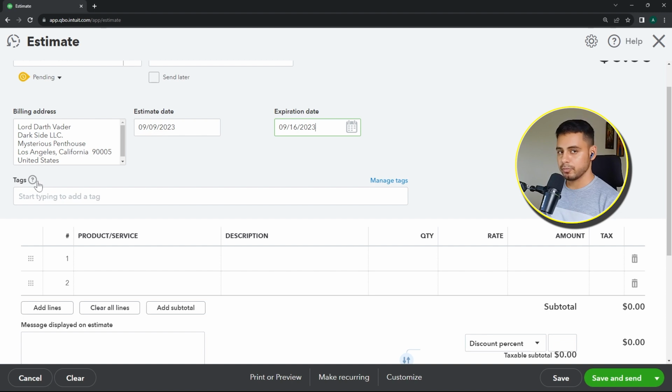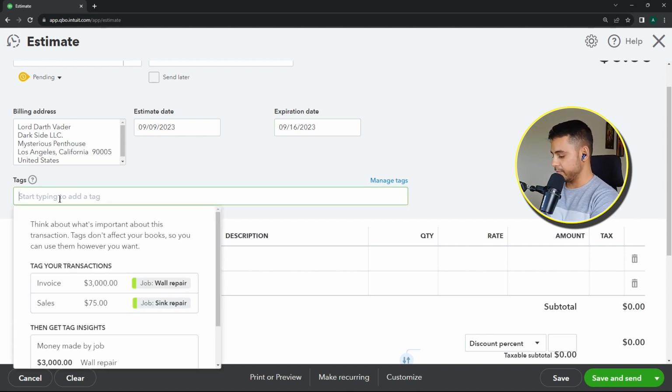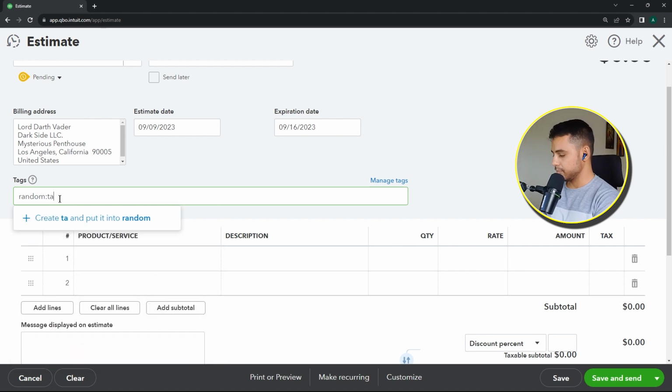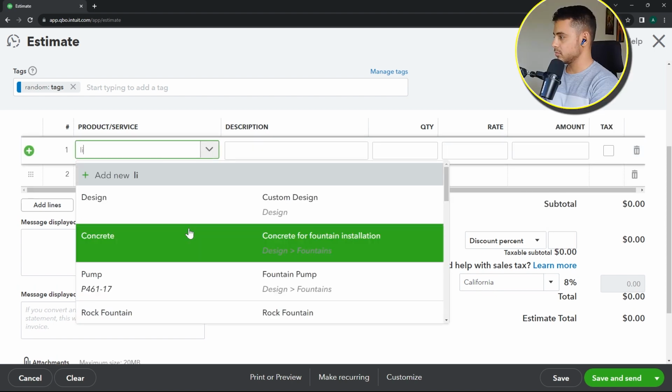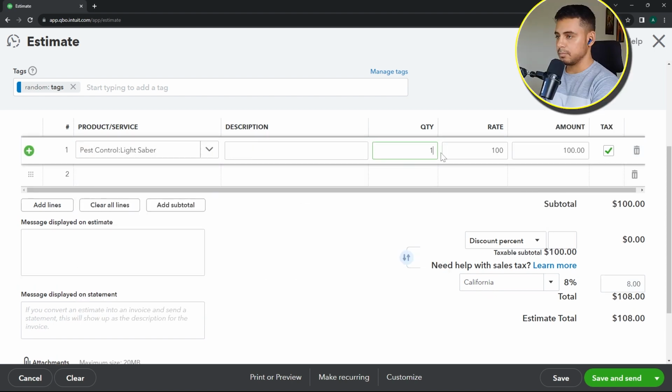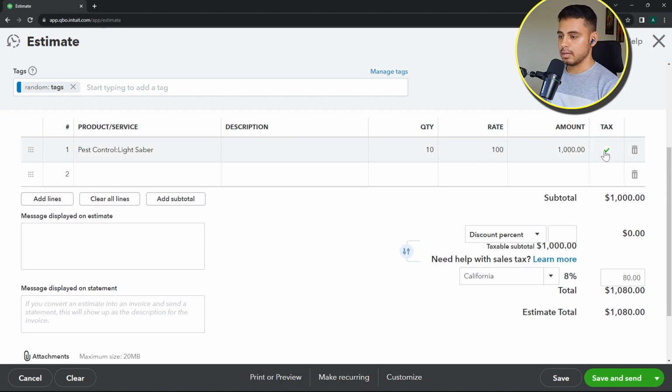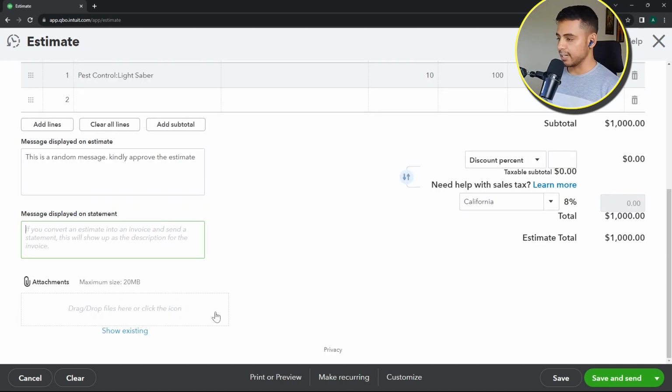I can use tags to further organize my data and group it. And I'll select the products and services that the customer requires. I'll update the quantity as per the order and I'll mark it as non-taxable for now. I can enter a message that will be displayed on the estimate that is sent to the customer via email. And then I have the message that will be displayed on customer statements. You can also attach a copy of the contract related to the job. Once I have verified all of this information, I'll click on save and close.